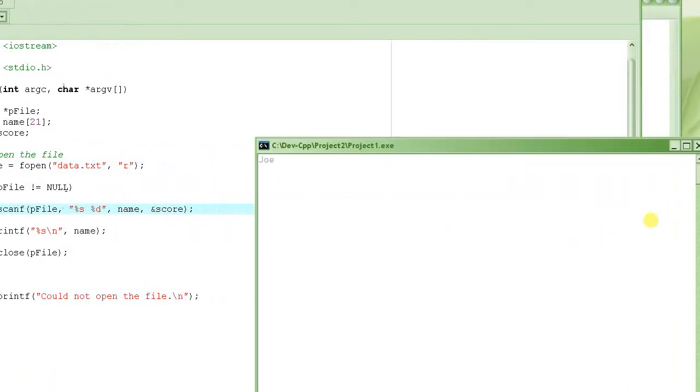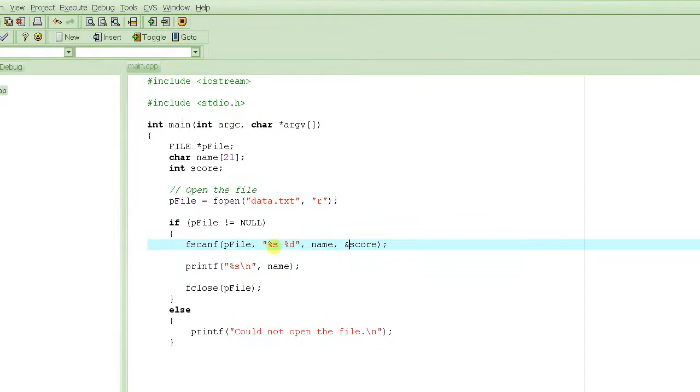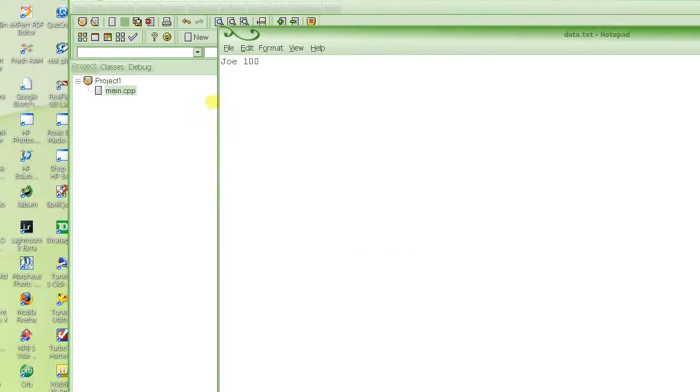Let's see. In the file, right after Joe, we will write 100. So see the similarity here? The string followed by a space followed by a number, %d. So you could read both of them in the same call to fscanf, in just one single call. You just do %s, %d, boom, it will read the name and put it in name, and it will read the integer score and put it in the variable score, right? So this is how the file looks.